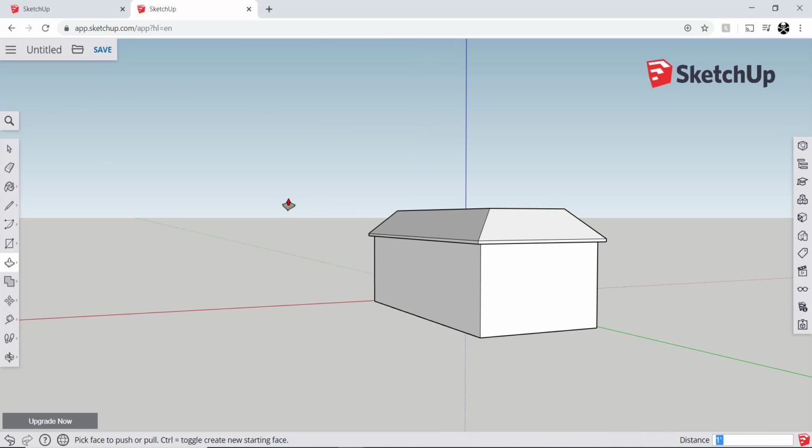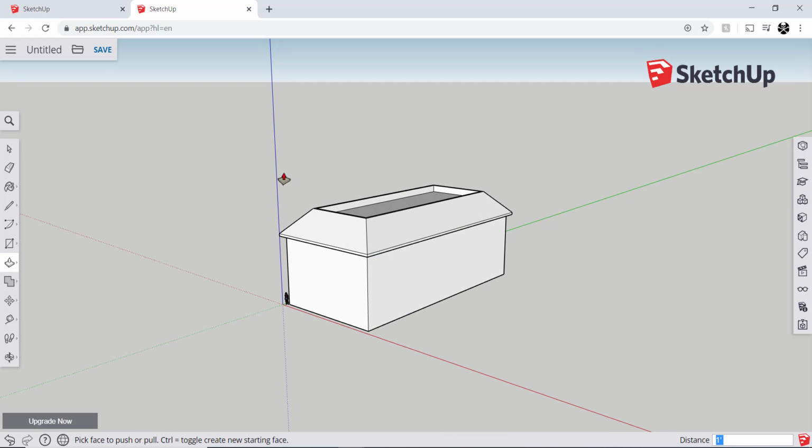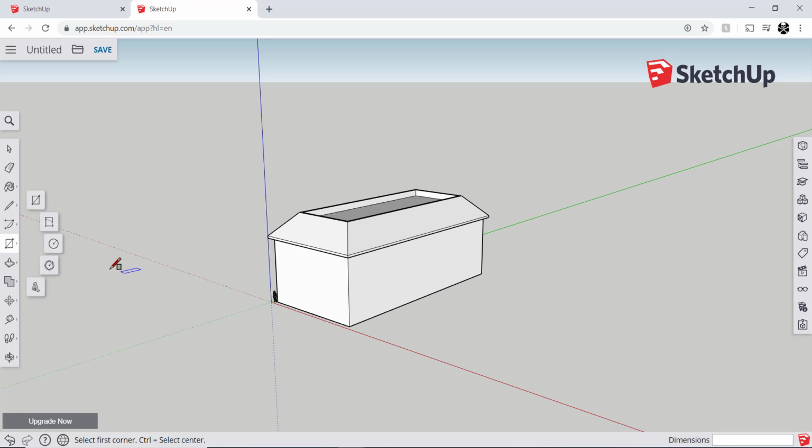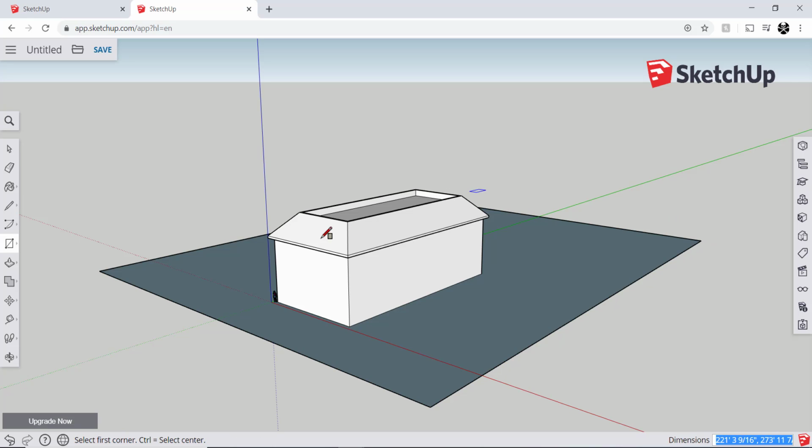Zoom out so you can see everything. I'm going to spin it around with the orbit tool back so I can see the blue, red, and green axis, the origin here. Grab my rectangle tool, zoom out so you have a lot of space, and then just click a really big rectangle. That's going to be our ground, our surface.